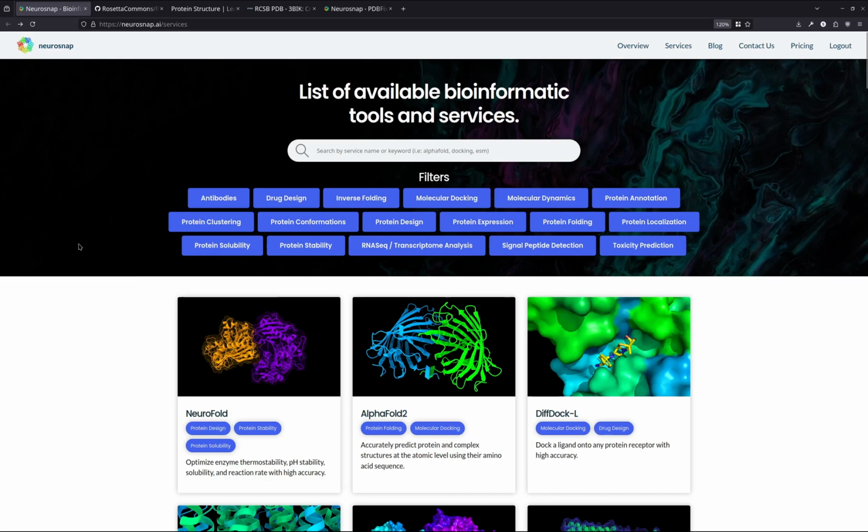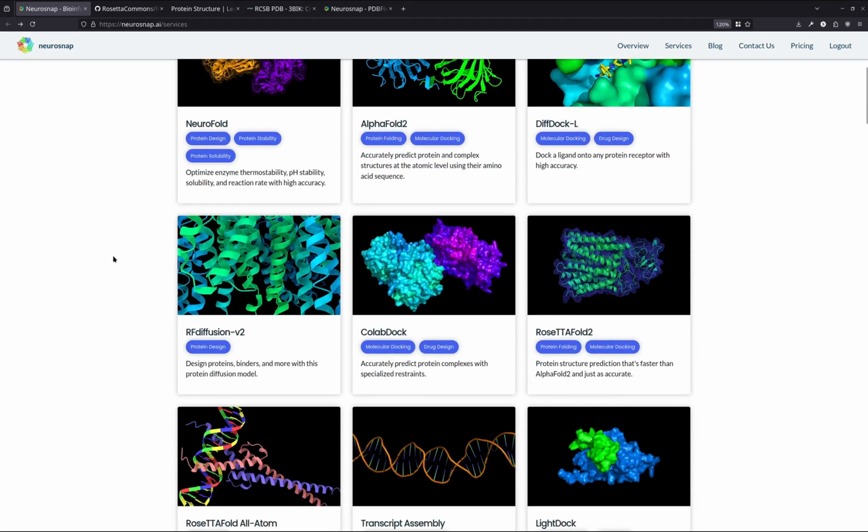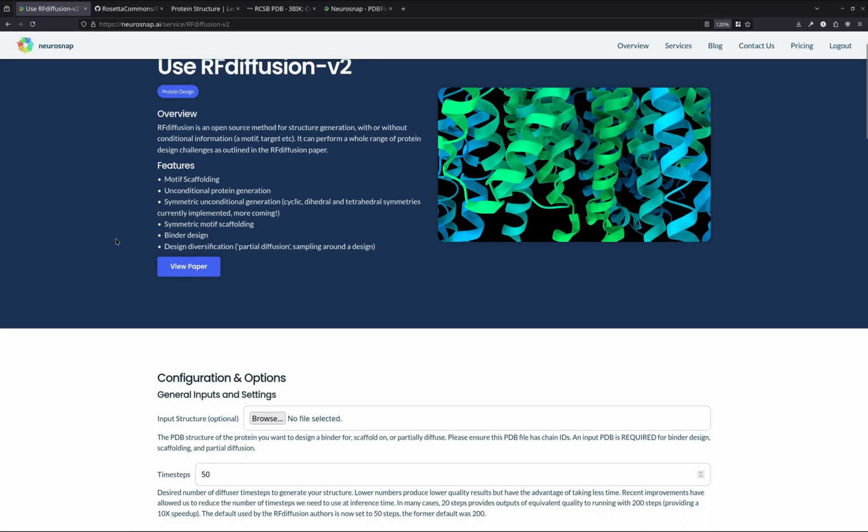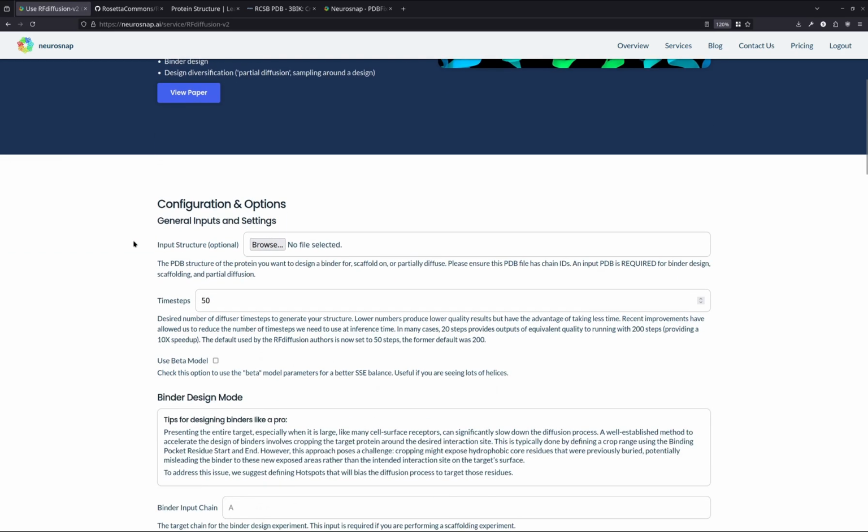Now to get started, simply head over to the RFdiffusion service on Neurosnap. From here, we're going to select the structure we want to create a binder against. I highly recommend first running your target structure through Neurosnap's PDB Fixer tool beforehand, as many PDB structures in general contain defects like gaps and missing atoms that RFdiffusion might not be a fan of. Additionally, PDB Fixer can be used to remove heterogens such as ligands, buffers, water molecules, and other non-biopolymer atoms that are not needed by RFdiffusion.